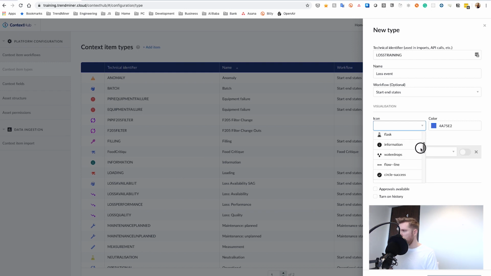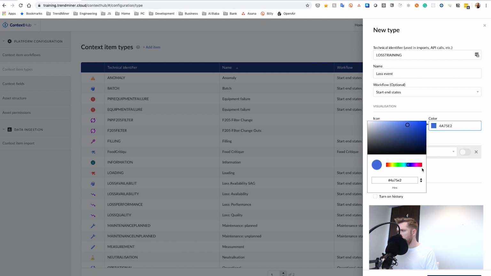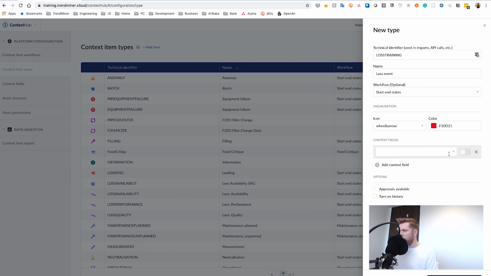So for example, I will select the wheelbarrow and I'm going to make this of the red color. All right. And finally, I'm going to attach the context fields that I've just created, and you can see it automatically pops up with the most recent items, the most recent ones that have been created. So I'll select loss in tons, and I will select also the category. Those are the two that I have created before.